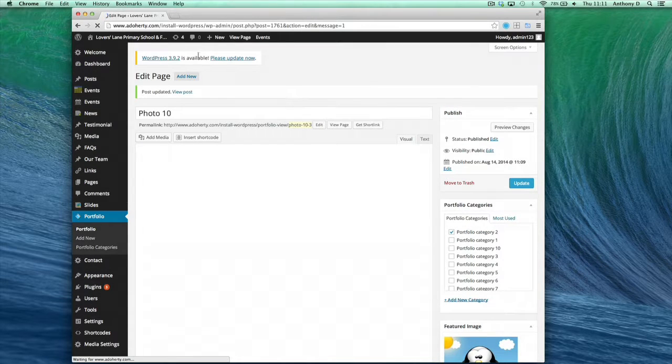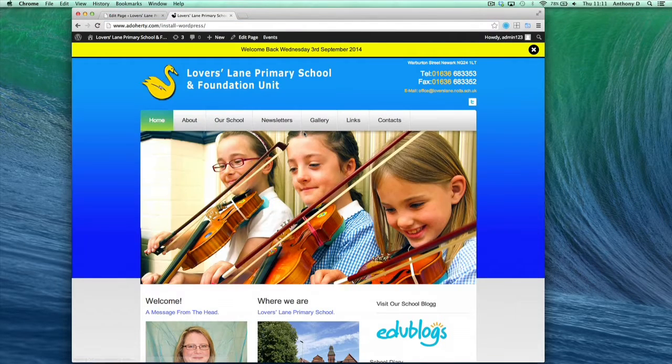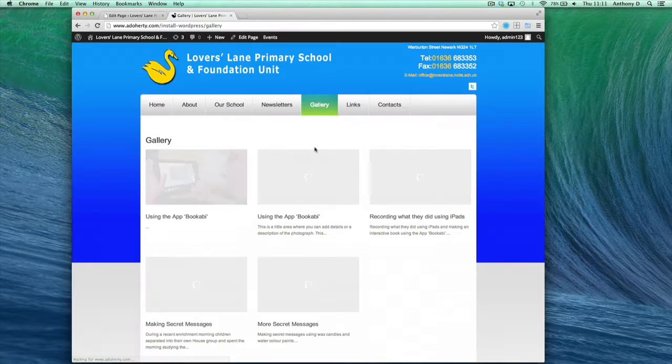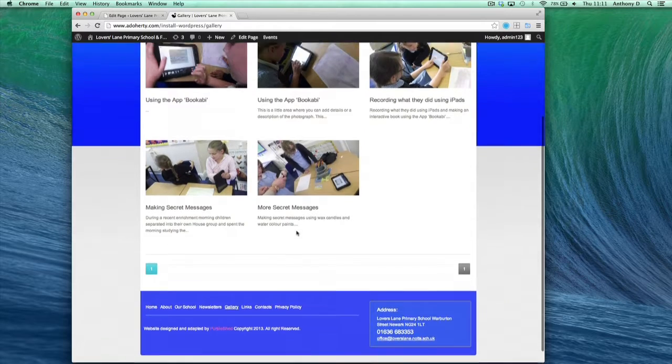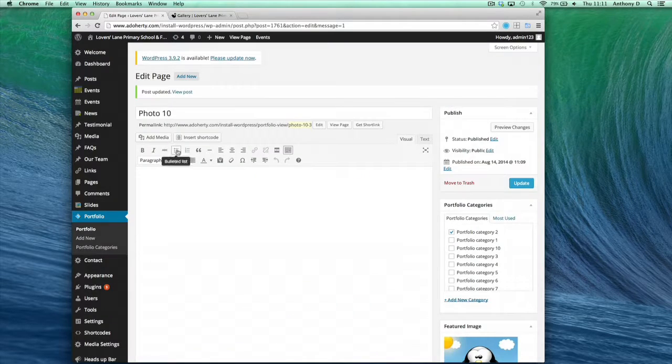Now, if we go to the school again, look at it in just a different page here. Now we can't see anything. We can just see the gallery here that we've got. There's no links underneath. Now what we have to do is add a new page.